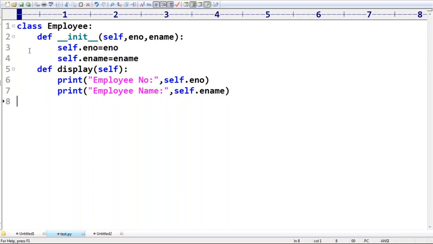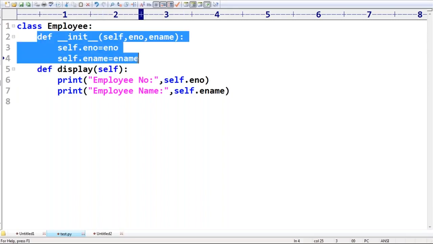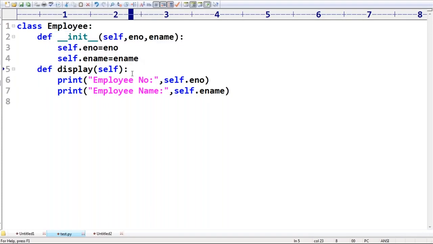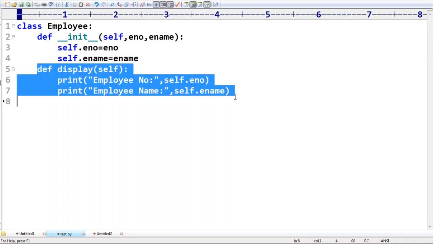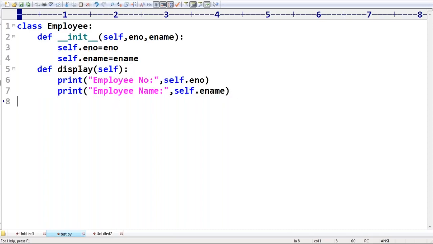How many functions does this class contain? Two functions are available. One is the special function, also known as the constructor. The display is an instance function. Can you please tell how many instance variables are there here? Two instance variables. What is the first one? enum. What is the second one? ename.